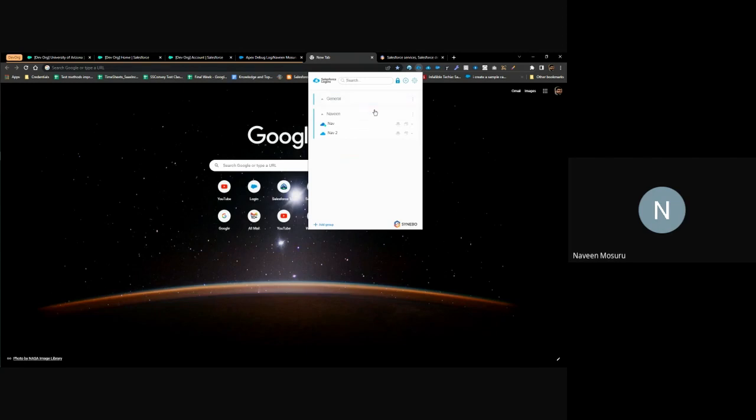As mentioned earlier, we can create groups. Right now I've created a group named Naveen, but we can create a group based on the project. Once we create that, we will create some credentials under it. We need to select the group name and the type of the org we are using. It can also store community credentials. And we can also provide what the default page should be when we open through this extension.